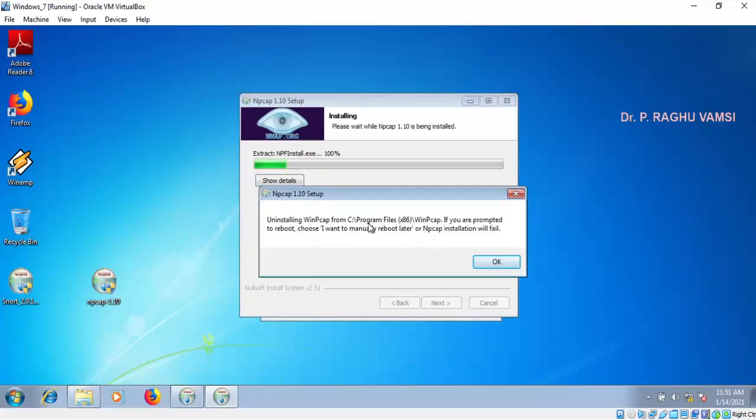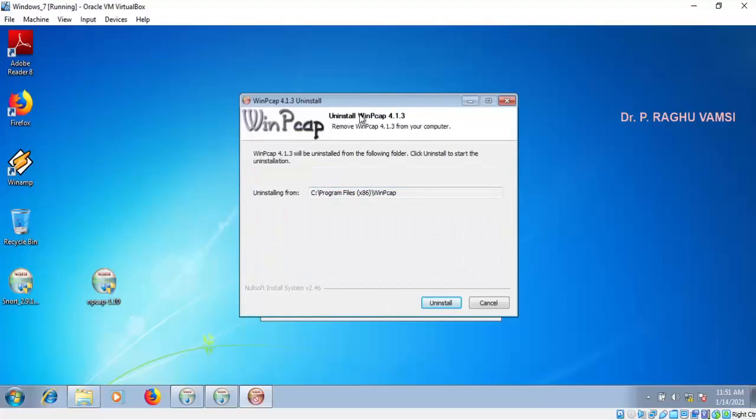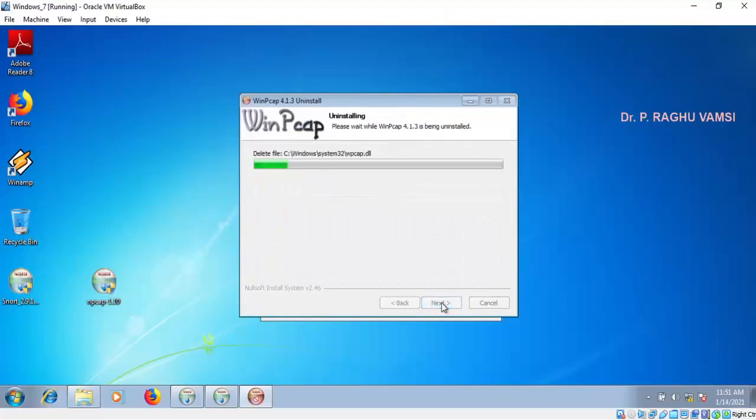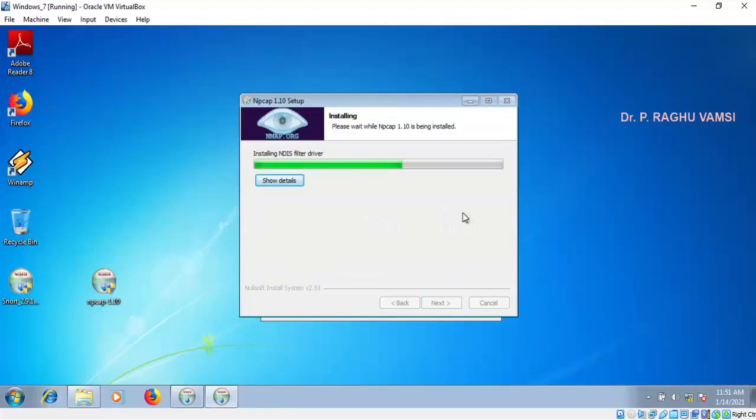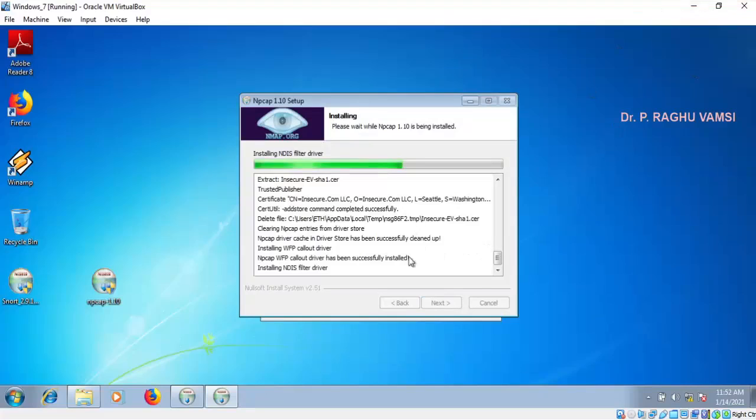It is uninstalling WinPcap. If you are prompted to reboot, choose I want to manually reboot later, because I have already installed WinPcap on this machine. Either you may use WinPcap or npcap, there is no difference. Both are the same and will do the same task. It is asking you to remove WinPcap, okay, you can uninstall it, no problem. It is also installing the filter driver because it has some additional features. Instead of just sniffing, it has some filters, and so far whatever installations have happened are successful.